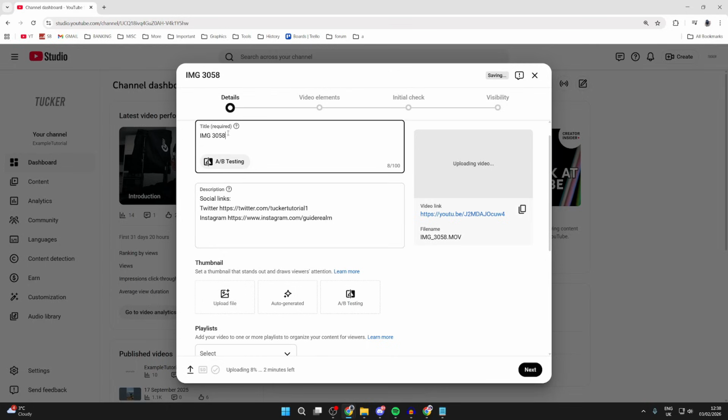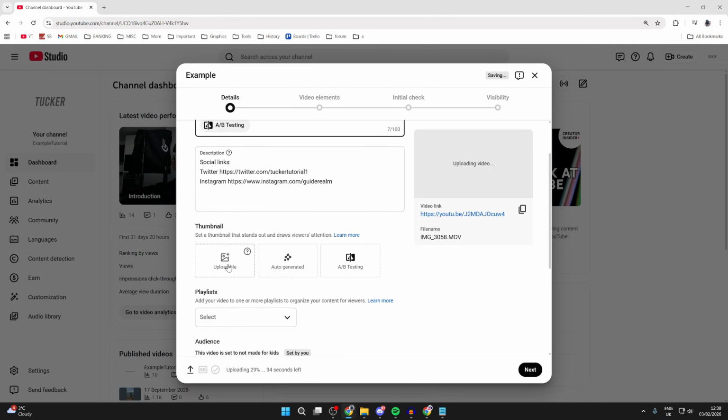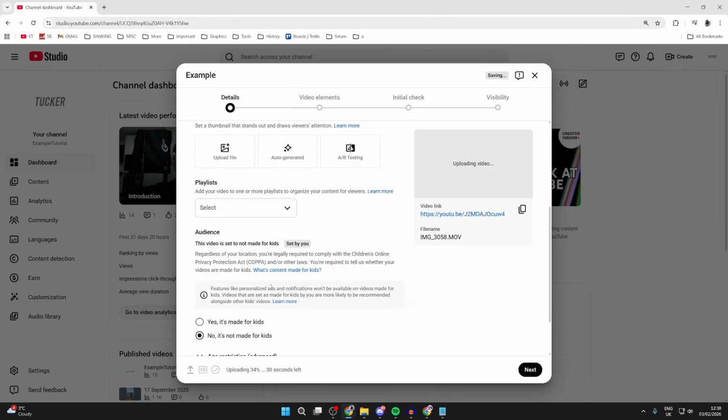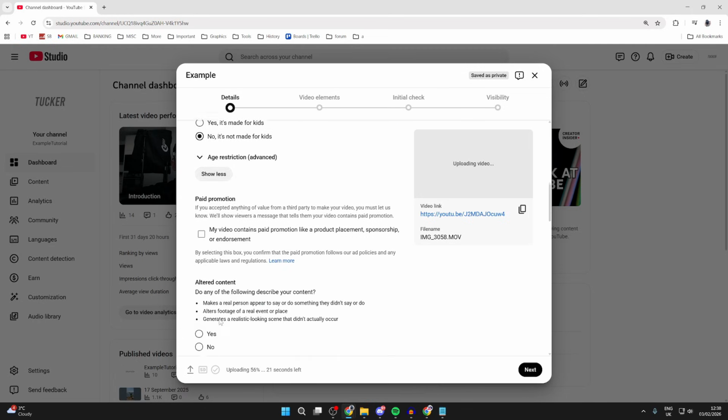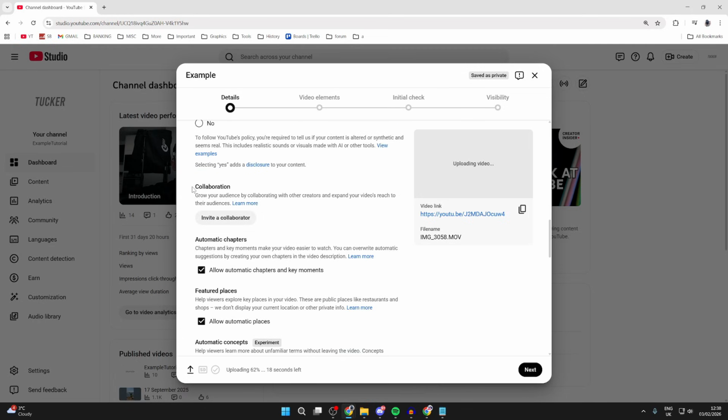What we need to do though is just start uploading the video as you usually would. So add in your title, add in your description, add your thumbnail, add it to the playlist and set the audience. Now you can finish this up as you want, but to add the collaborator, come down and press show more. Scroll down and find the section for collaborators.